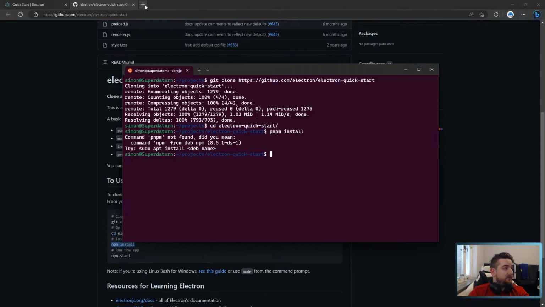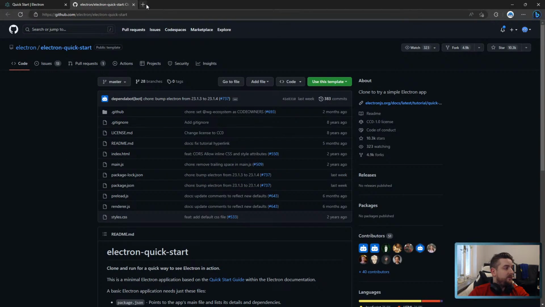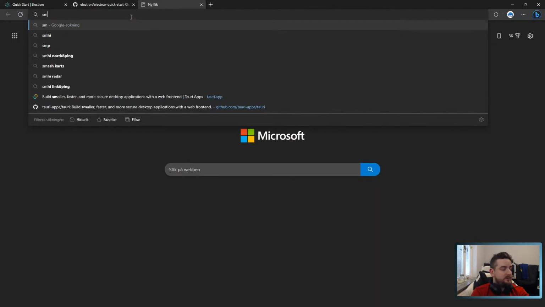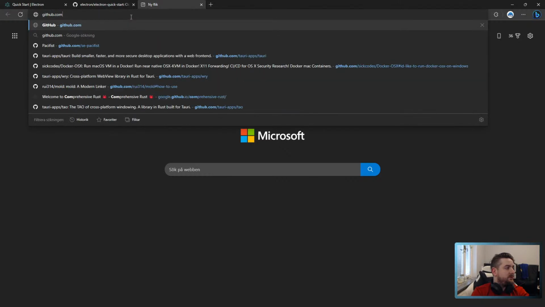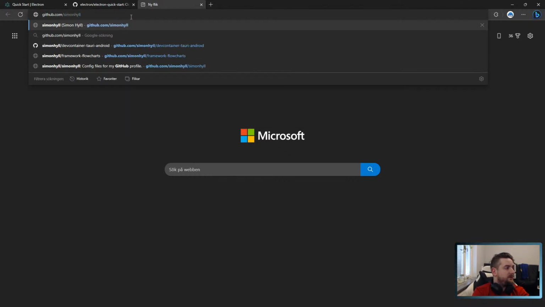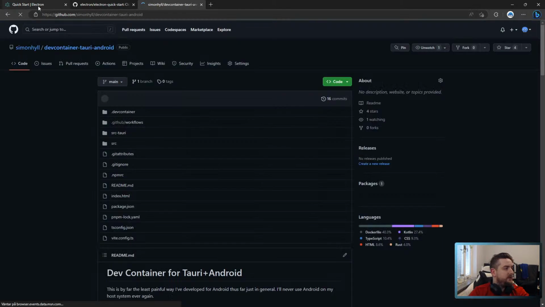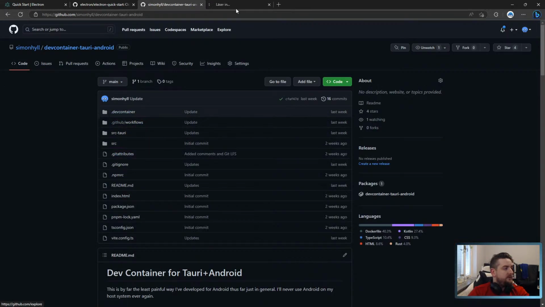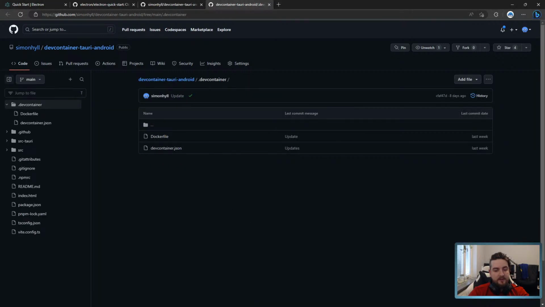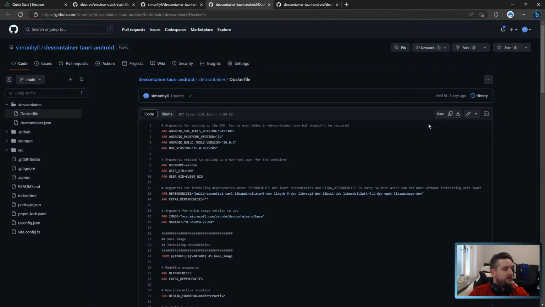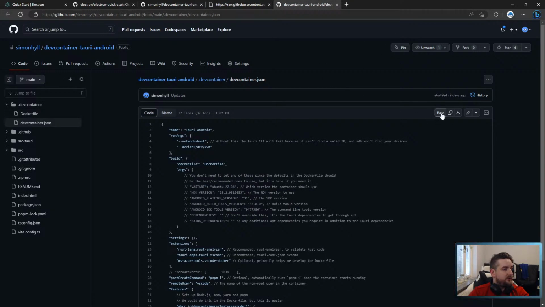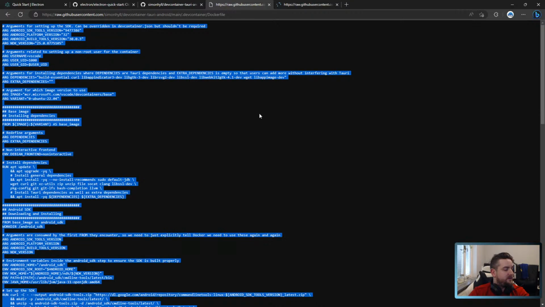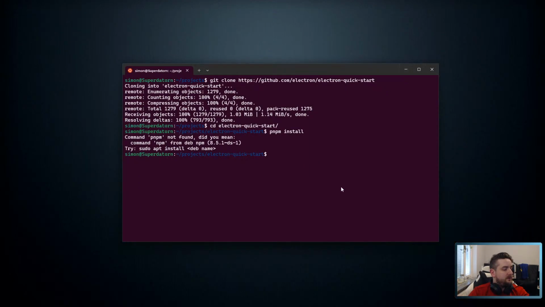So what we're going to do, because we can, is use, I think, container Tauri Android. For those who don't know, this is my development container when I work with Tauri projects, and it should work just fine for our purposes. So let's open that up.